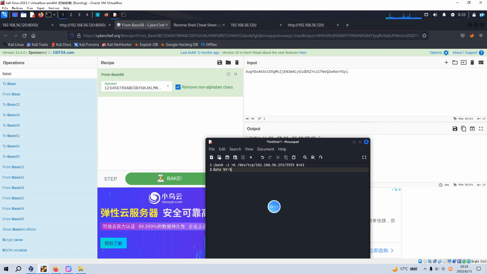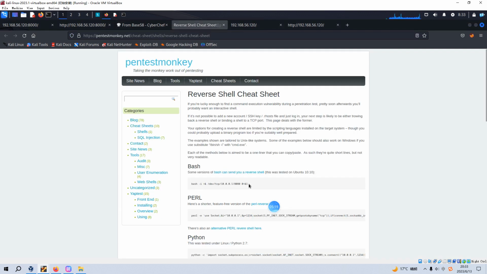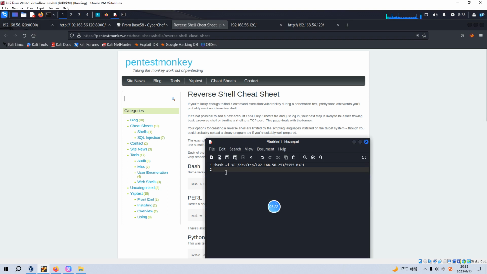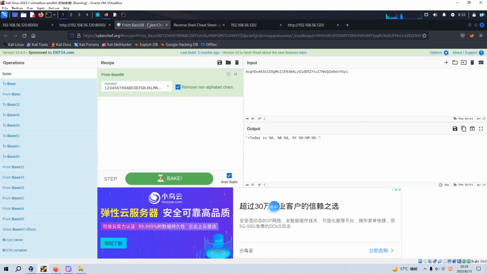Okay, and I have already opened up our reverse shell cheat sheet. We can make a copy of this command, but I can tell you this one will not work. Yeah, this one will not work. We need to use another one, bash, and put it in here, and at the same time we need to copy this one. Yeah, it should be here.